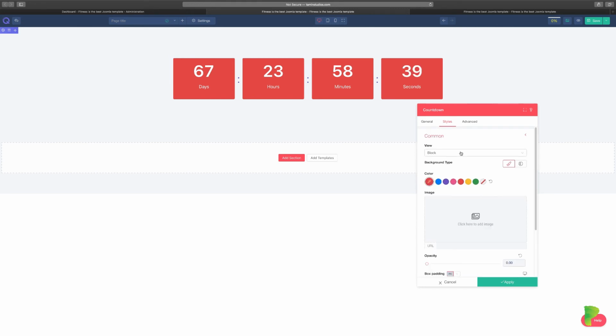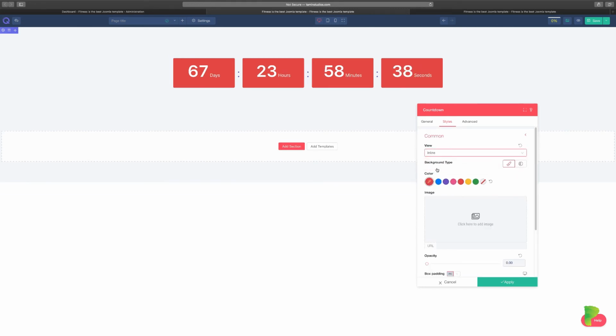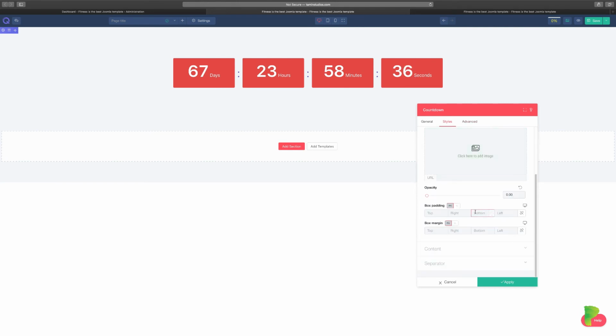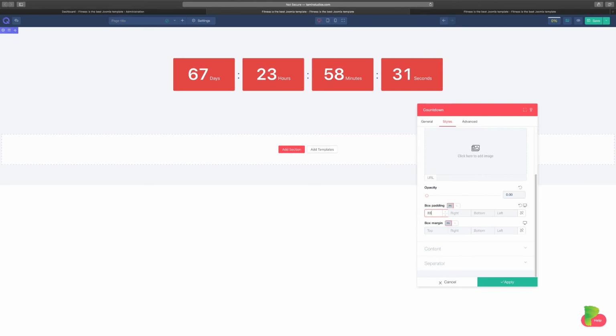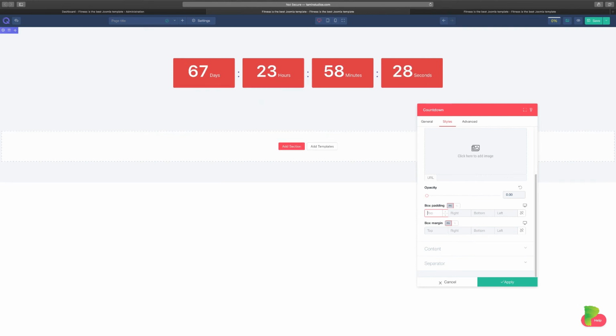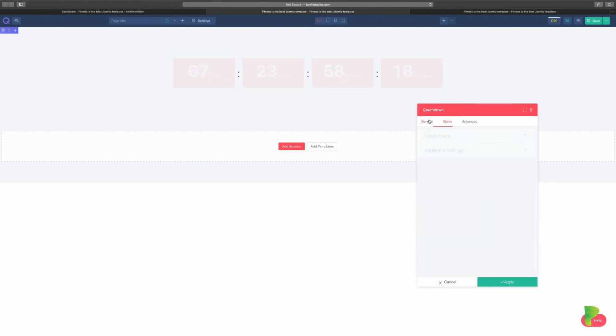Go back to the common block. You have an inline. And for the padding, as you add, you notice that changes there for the padding for the top. I'm just putting in random numbers and stuff, so you can pretty much do that. But this gives you a lot of flexibility with the countdown. You choose the date, you choose the color that best matches your site, and you are ready to go.